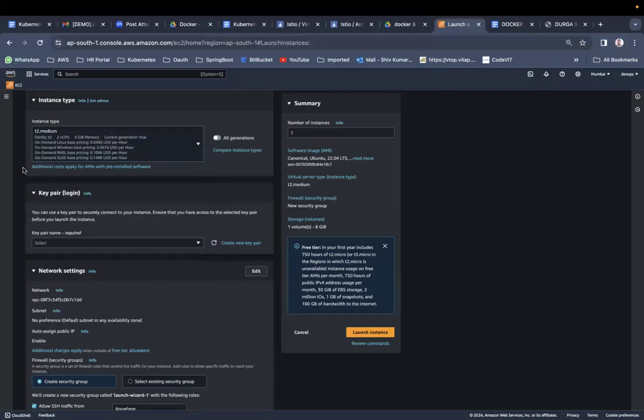Now I am using t2.medium. For this t2.medium, how many CPUs am I getting? 2 CPUs and 4 GB memory for this t2.medium instance type.